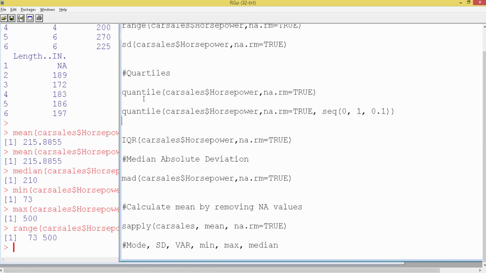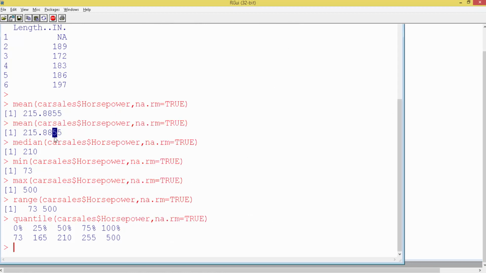So how do we see the quantiles? Well, you have the quantile function. Okay. And everywhere we're using na.rm equal to TRUE. That means there are null values or NA values that we really want to remove. Okay, so this is how the output looks.